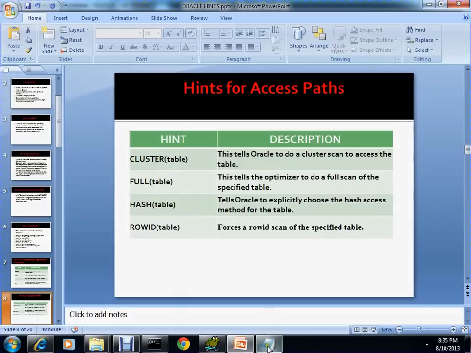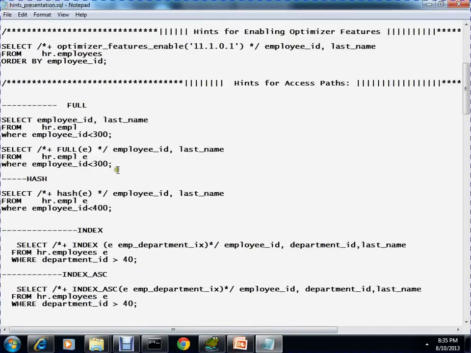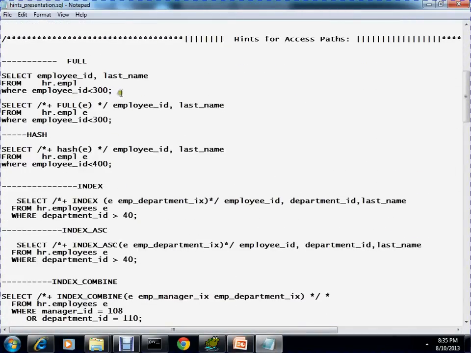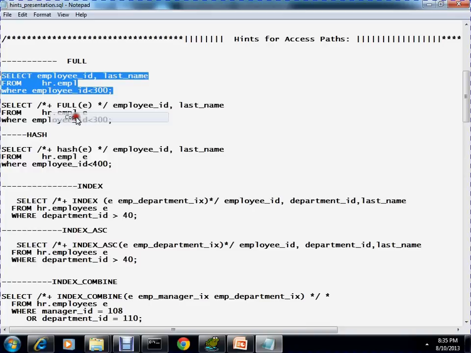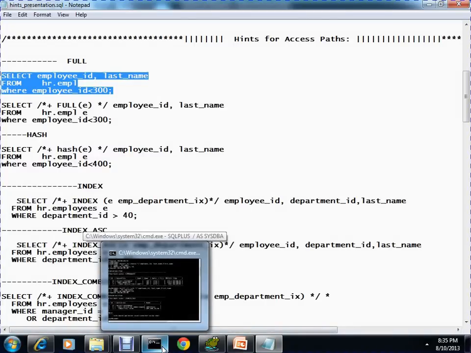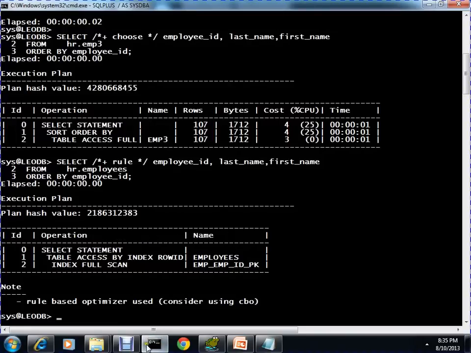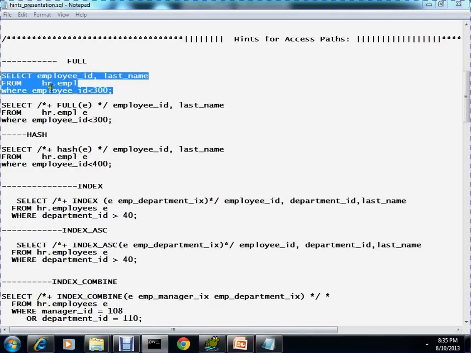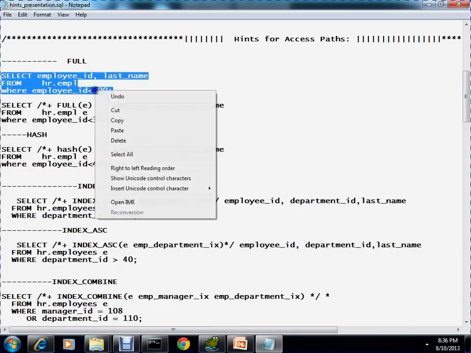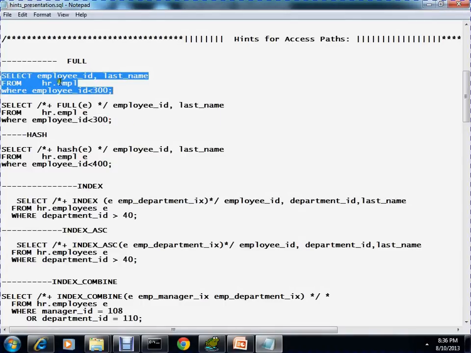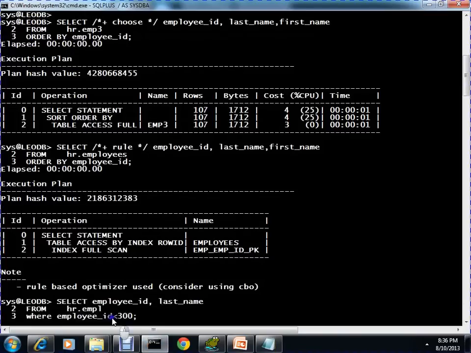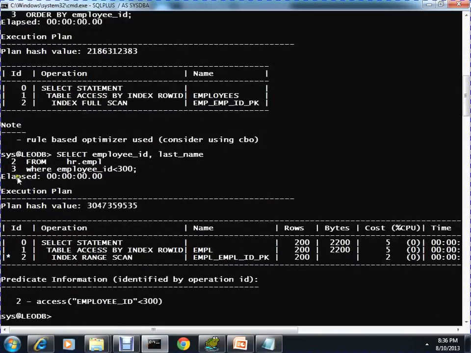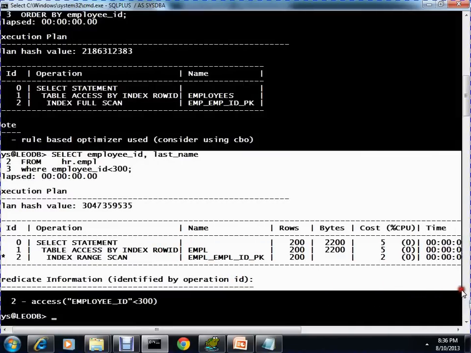Okay, let's do some tests. See this query, I am fetching from the hr.empl table. In the empl table I have around 240,000 records. I am using this query from hr.empl where employee id is less than 300, so it should use the index, as I have an index on the employee id column. Let's see. Yeah, as per our assumption, it's using an index range scan.